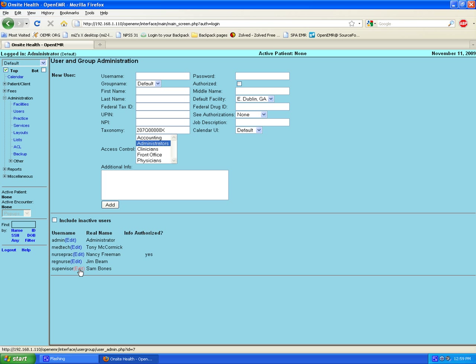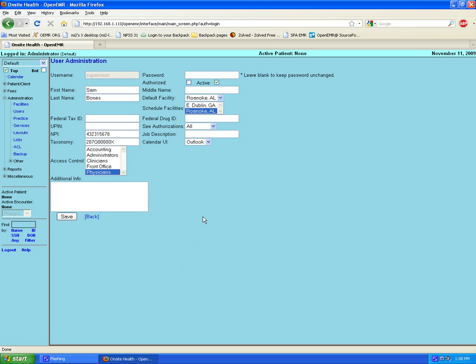The supervising physician is the same as the nurse practitioner in terms of role, except that the authorizations are all, meaning that the supervisor can authorize all encounters, review and authorize.